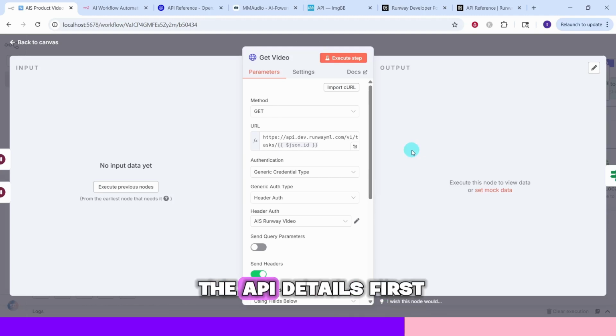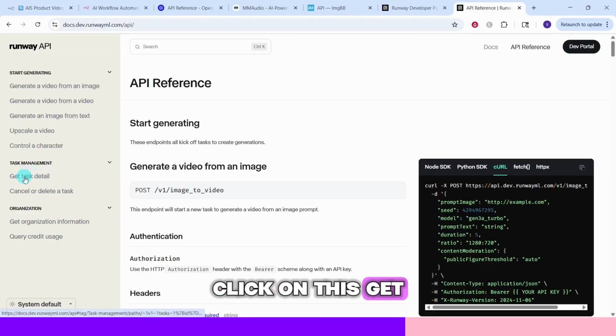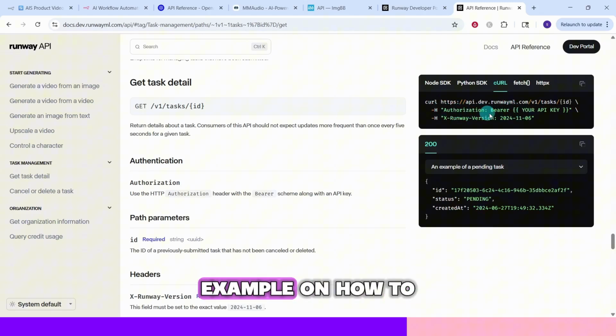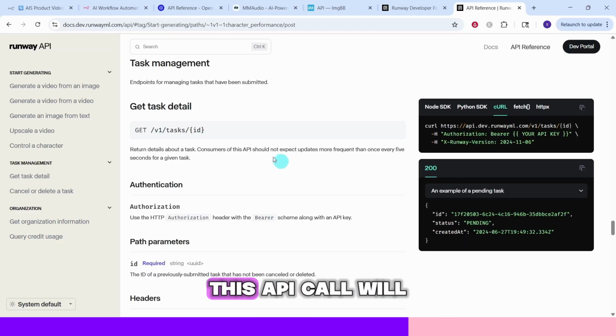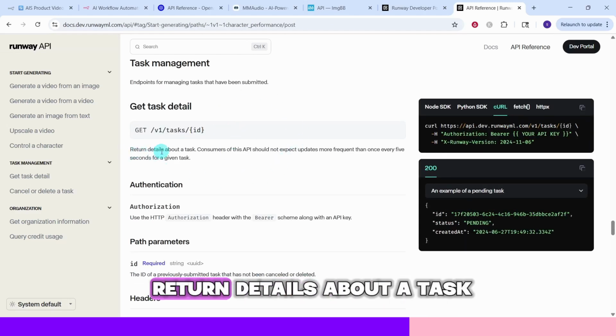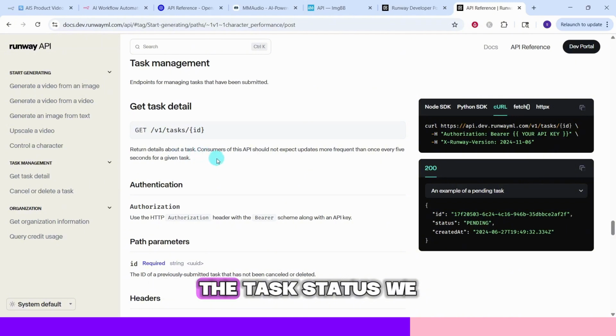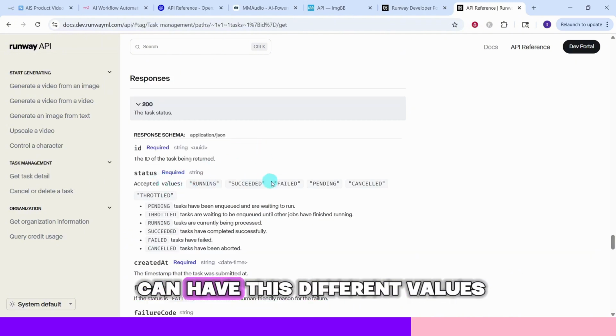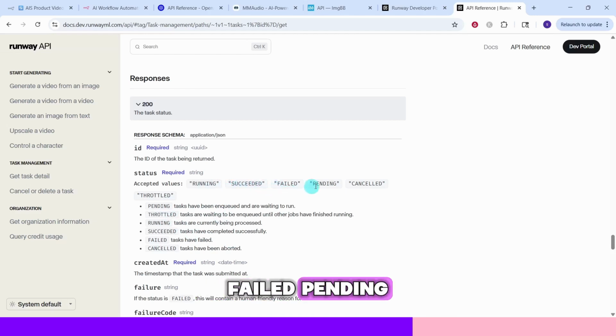Let us look at the API details first. Click on this get task detail API. Here is the curl request example on how to call this API. This is the URL that we need to use. This API call will return details about a task. The task status can have these different values: running, succeeded, failed, pending, and so on.